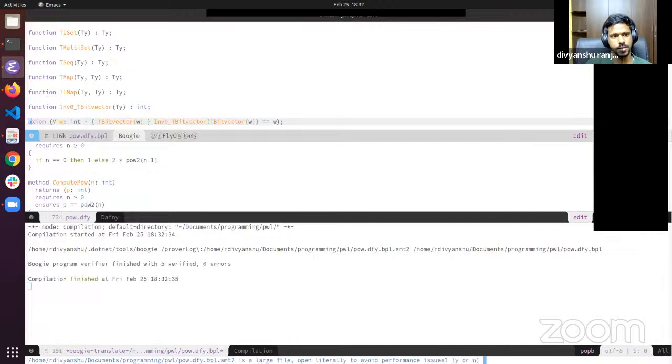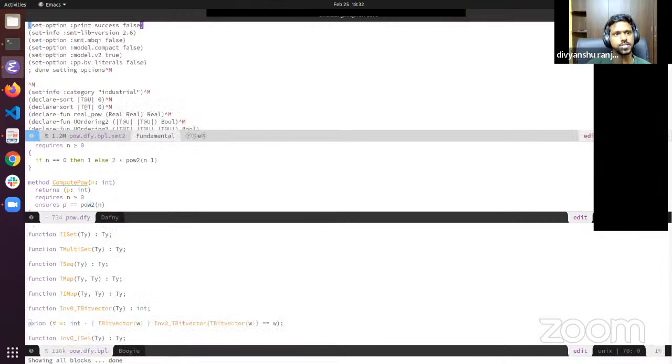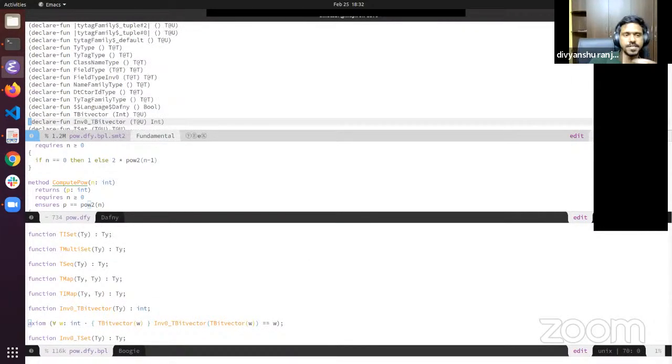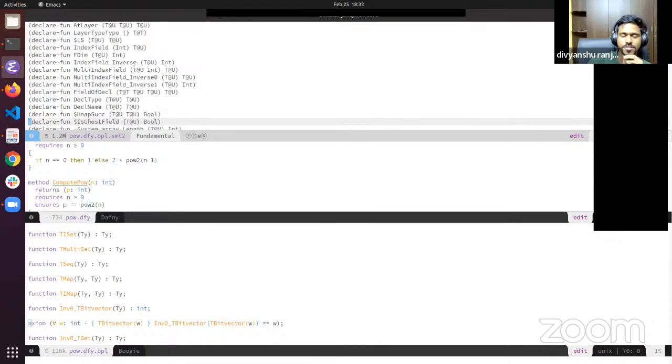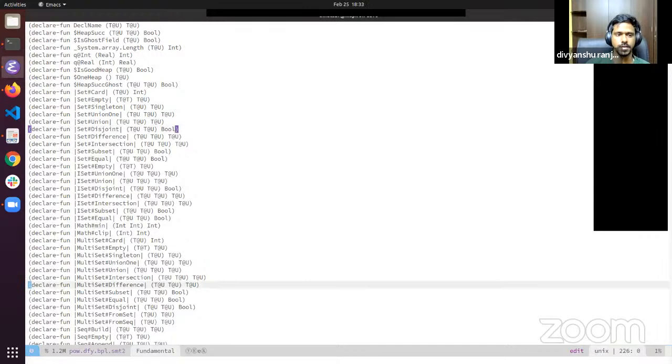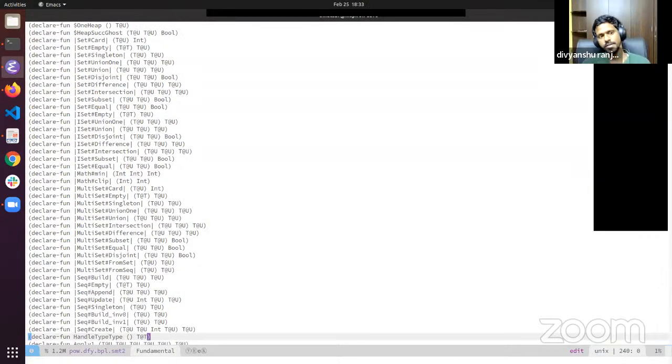Let me see that. Yeah, it is a big file. This is the Z3 file which is generated by Boogie. It's not fun to look into because it has all the internal structure of Dafny inside it, and it's very hard to figure out where your difference is. So this is what Dafny sends to Z3.